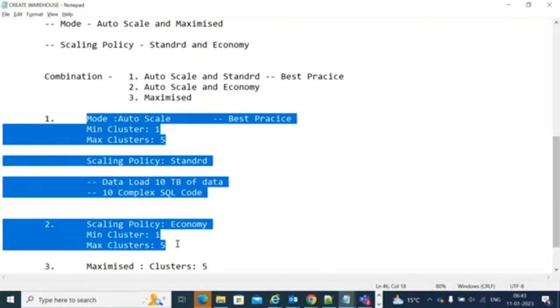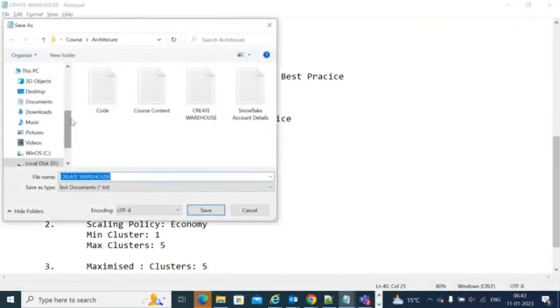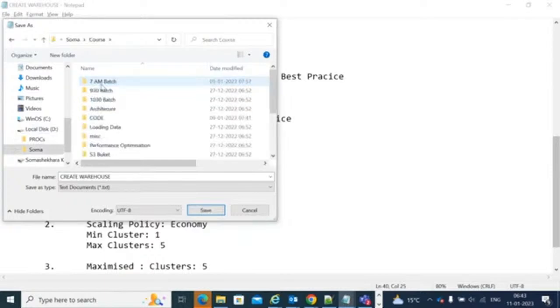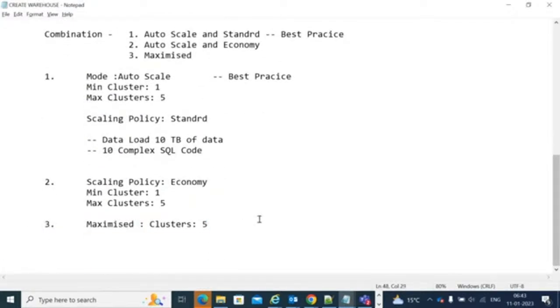Fine. So in maximize mode, all the clusters are used parallelly at a time. Clear or not? But this is not recommendable. Because even if you submit a very small query, it will try to use all the clusters at a time. When you use more clusters, it will charge that amount to your organization. Whenever you use a minimum number of clusters and minimum compute, it will charge that much only. If you use more capacity and more virtual warehouse resources, it will cost your organization more. Clear, guys? Yes.